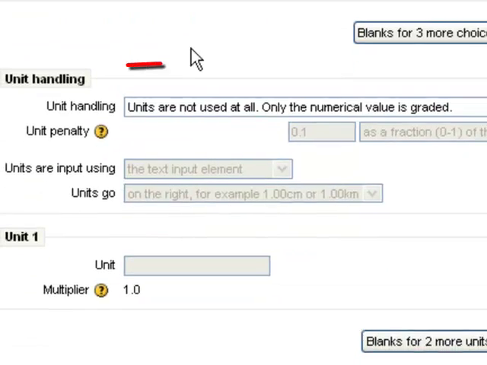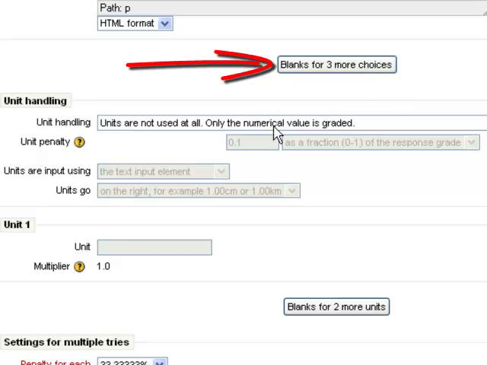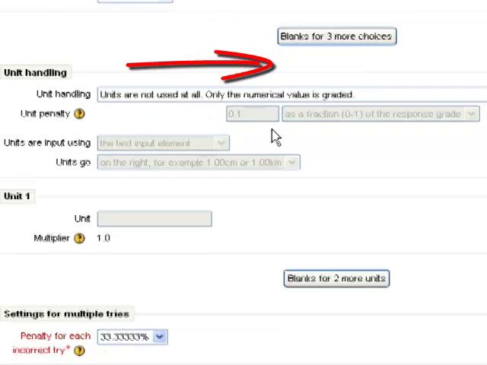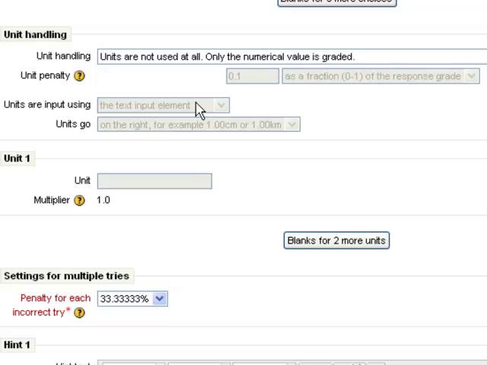If you need more options, you can add more choices in units of 3. Here's unit handling. If you're a science teacher in particular, this might be important. If you want units to show up in the answer, then the student is going to have to spell or abbreviate the unit the right way, and you're going to have to specify that.